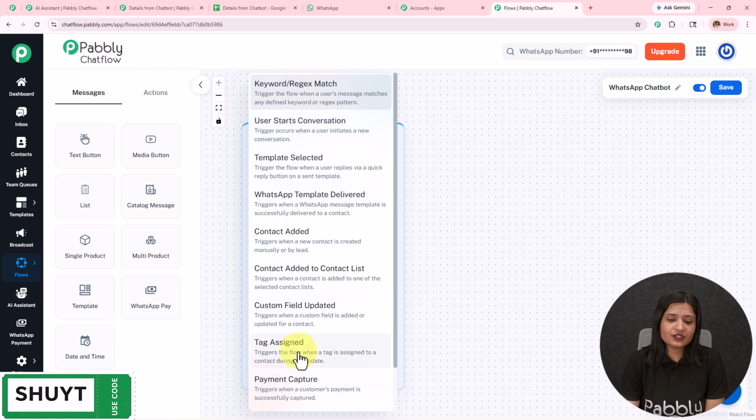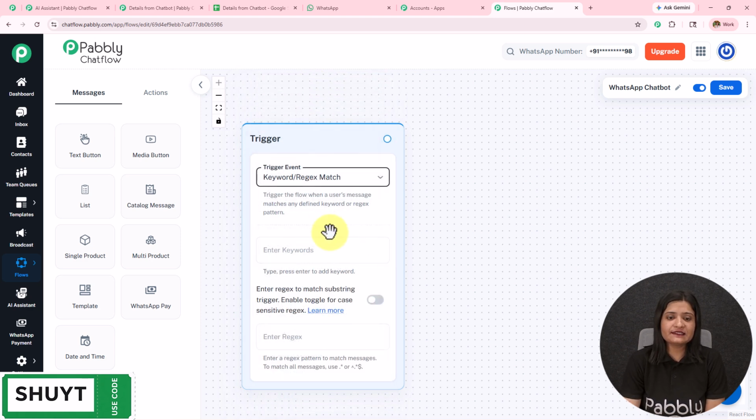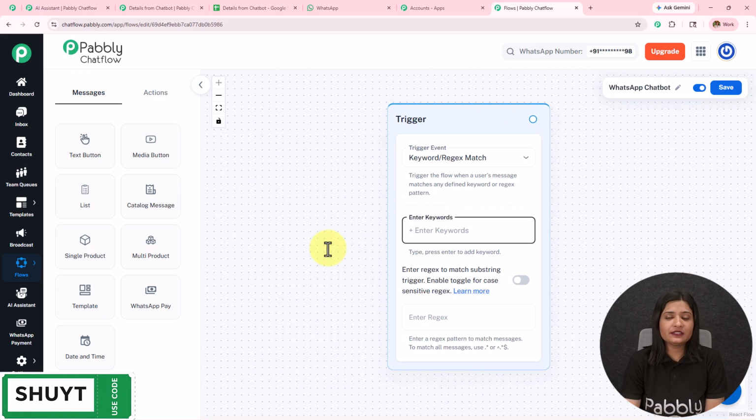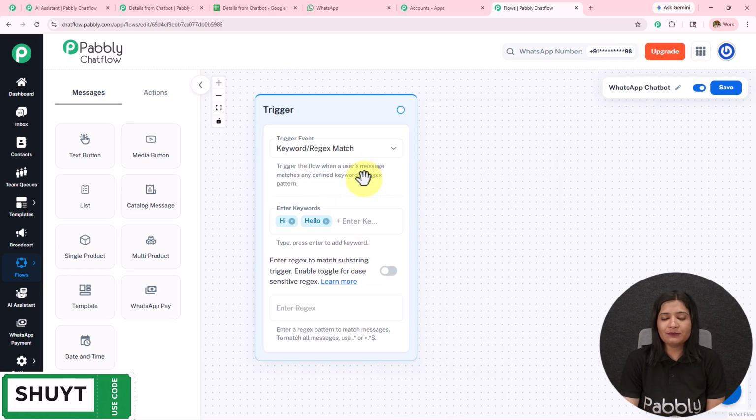We have all the trigger events out of which you can select according to your requirement. I'm going to select keyword regex match and then I'm going to enter the keyword. Whatever keyword I enter, the chatbot is going to get triggered whenever the user sends that particular keyword on the chat. So let's suppose I'm going to enter hi and press enter. In this manner, I have added this particular hi in this keyword. So I'm going to use this keyword.